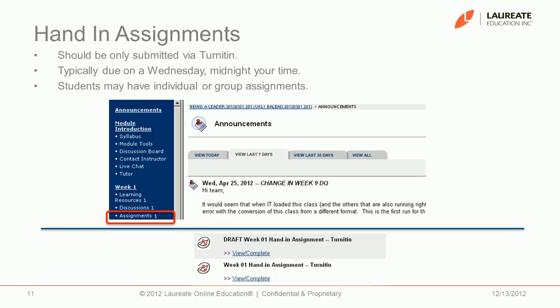Now, most students will have this due on Wednesday, midnight, your time zone is again. Hopefully you're all seeing that trend there of midnight, your time zone. And sometimes they may be individual or group assignments, but you'll be able to see that clearly in the instructions.